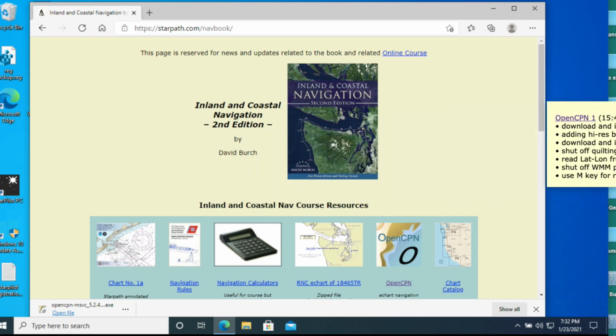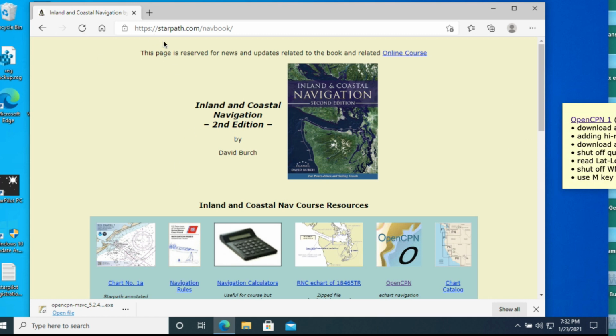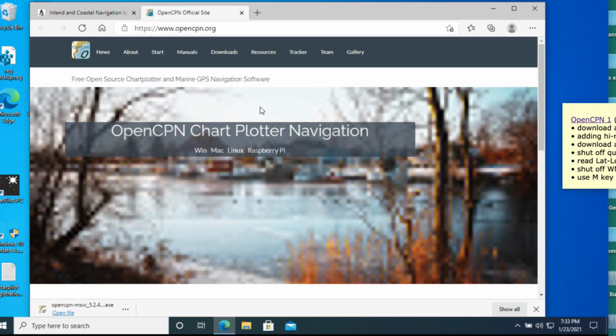So the place to start, and I'll come back to that list, is the reference page for our textbook, starpath.com/navbook. Here's where you download the program, and then you just click here or here. They're both links, and we click that. Let's see, what does that do? Does it do anything? Oh no, that takes us to the web page.